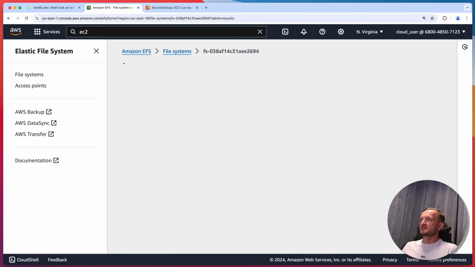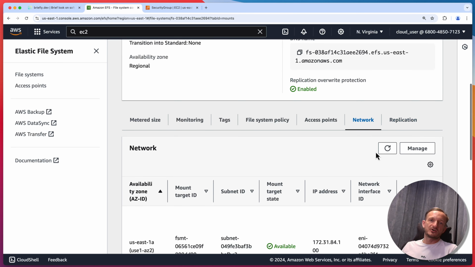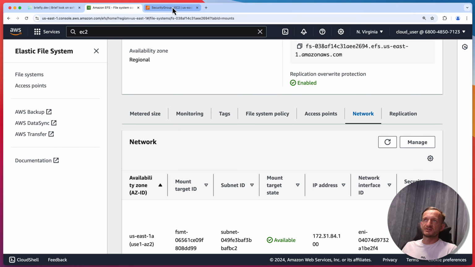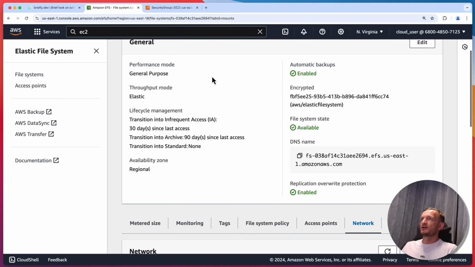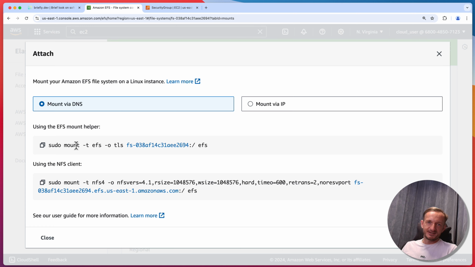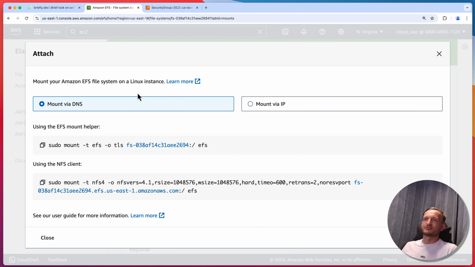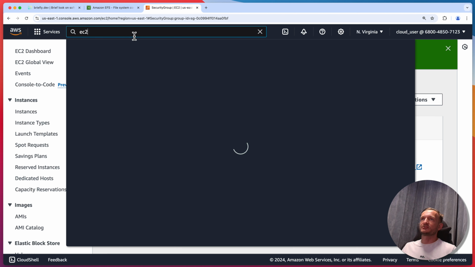Let's do that. Let's click Save. And now they are in the same security group as the EC2 instance, so it should allow for the connection. Let's now use this. There is a beautiful button here called Attach. It gives us already some options and the created shell command. So let's get back to EC2.